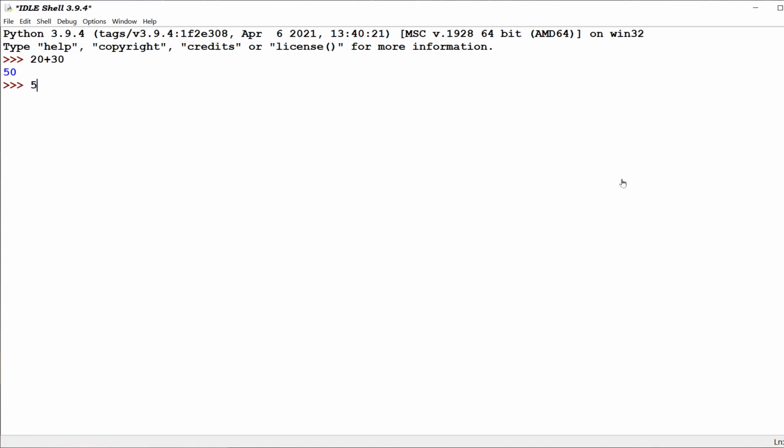That is 5, two times star I give. That is 5 to the power, and then 3 I give. So 5 into 5 into 5, 125 we will get as a result. Next we will have the division operator. For example, I give 40 divided by 10. Unlike others, we will have a decimal place.